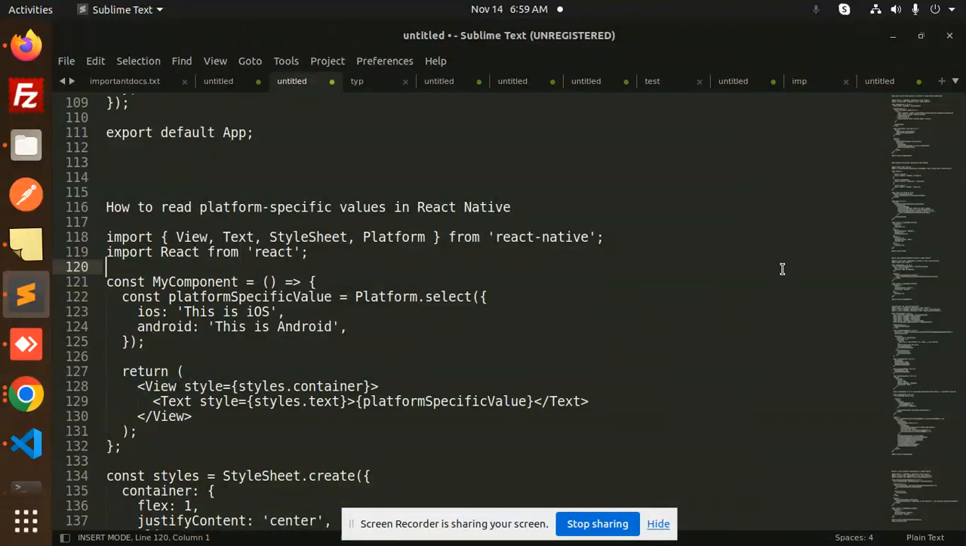Hello friends, welcome back to the new tutorial of React Native. Today we are going to learn how to read platform specific values in React Native.